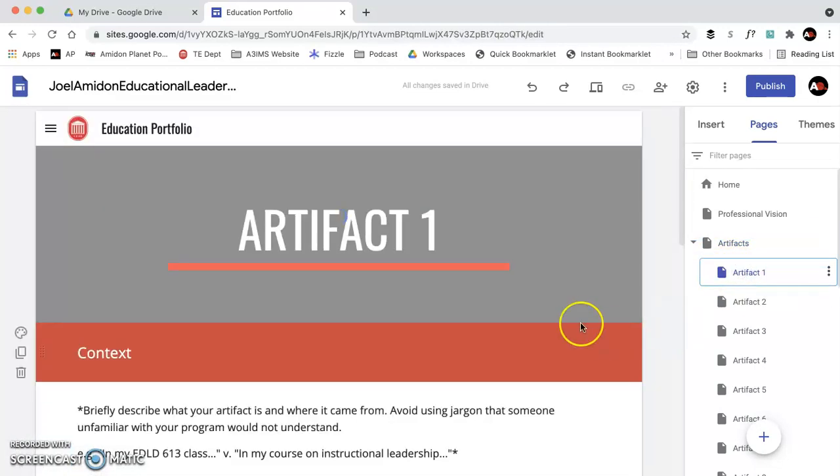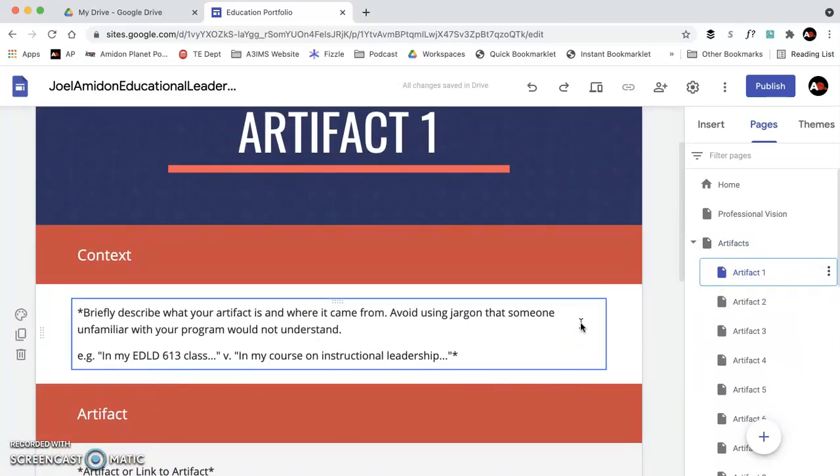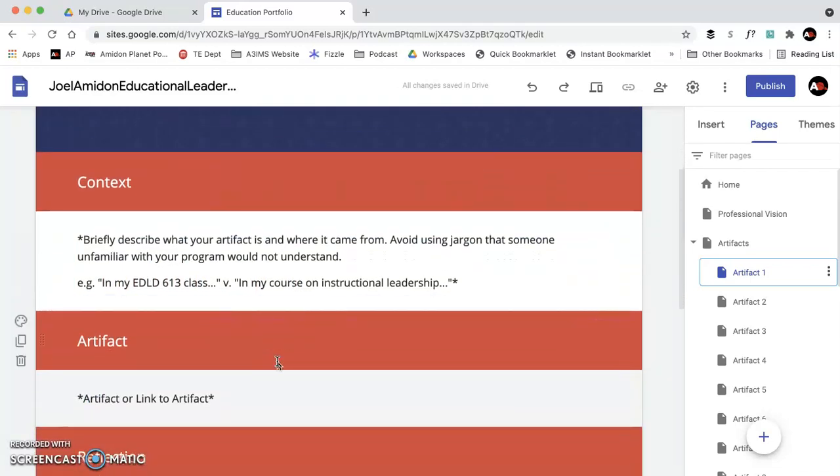And then an artifact page looks like this, where again, you point to something that is meaningful to you in your development. So maybe it was an assignment that you did for one of your classes. Maybe it was a reading that you did. Maybe it was something you created for your field experience. So you describe the context around it, in a way that anyone who is not familiar with your program might understand where it's from. So not using a lot of jargon like class numbers and stuff like that, but in my course on instructional leadership, blah, blah, blah. So again, describing the context.